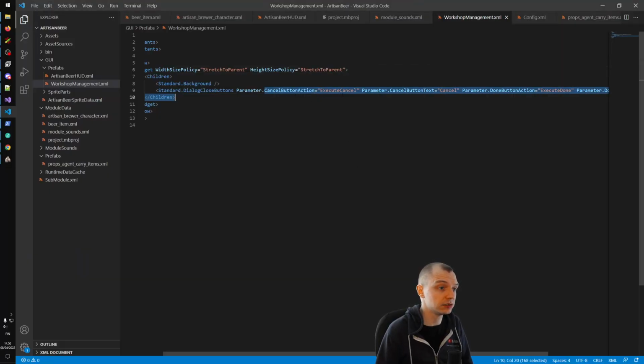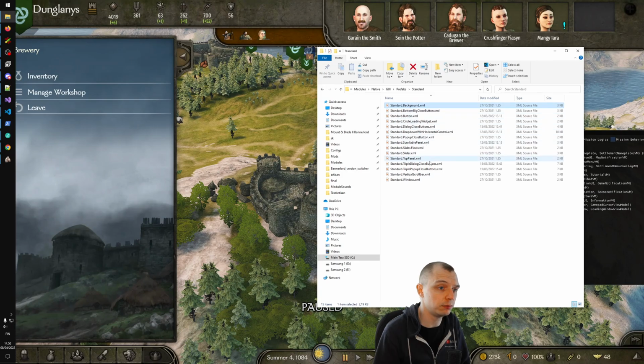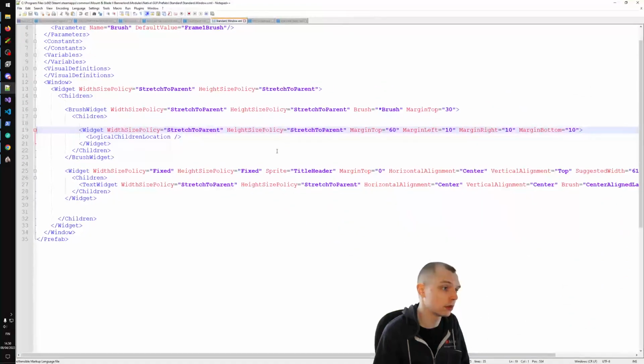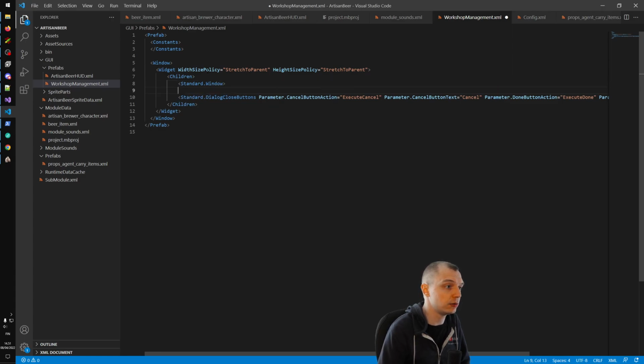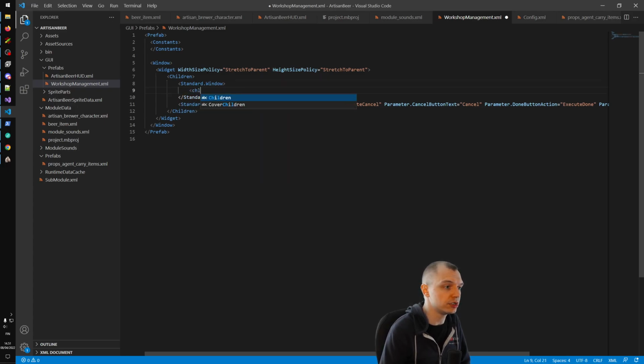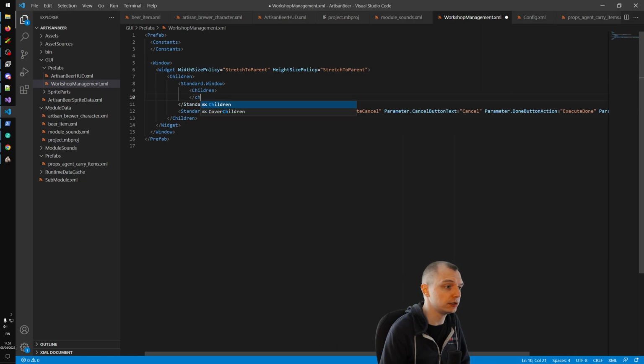And that is because the cancel button will execute cancel from our view model, and the done button will execute done from the same view model. But on top of the plain background, here in standard, they actually have this window, which I think might be more applicable to what we want to do. Let me actually replace the standard background with standard window, and you can just see what it looks like. And we can already put the children tag here so that we don't forget to do that later.